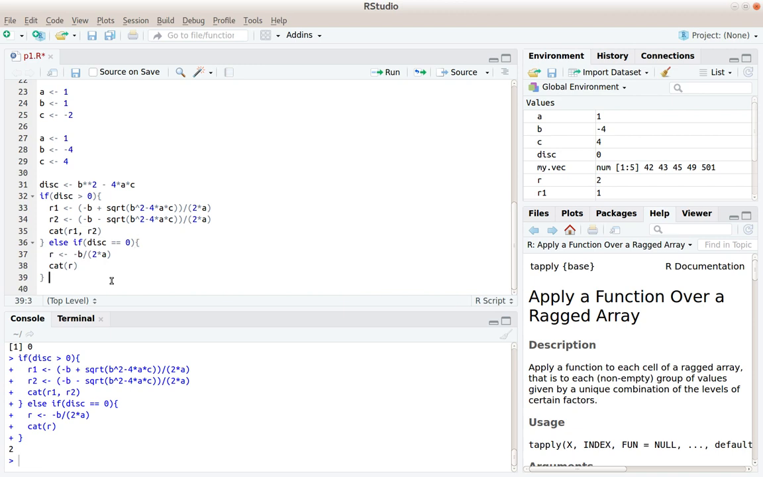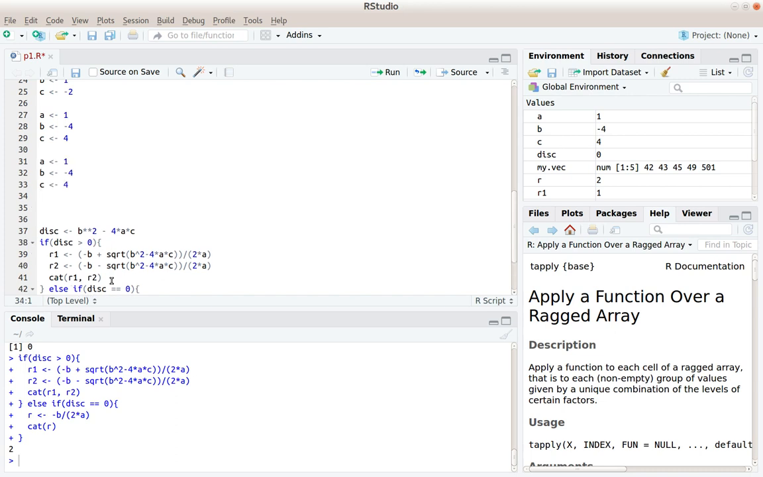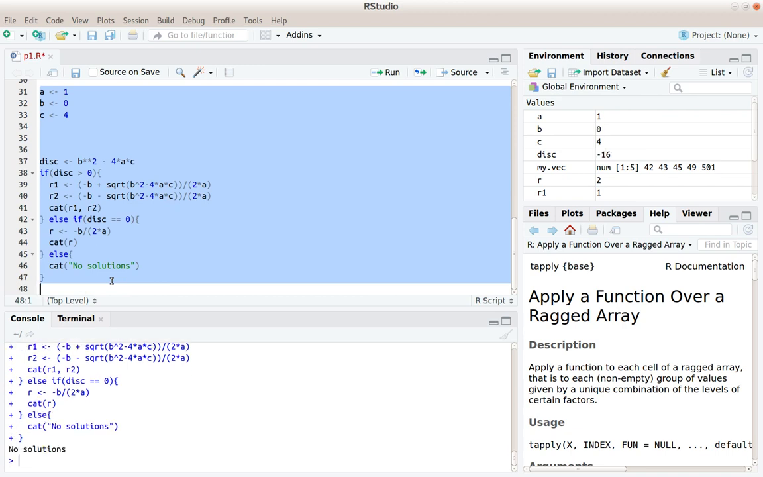So there are no other possibilities. So if it's not 2 solutions and it's not 1 solution, it's 0 solutions. So we'll say no solutions, like so. And again, we can test whether this works by making up something like, for example, x squared plus 4 would not have any solutions because that's always positive. So x squared plus 4 equals 0 will not have any solutions. And if we run the whole thing, we'll see that indeed we printed no solutions.